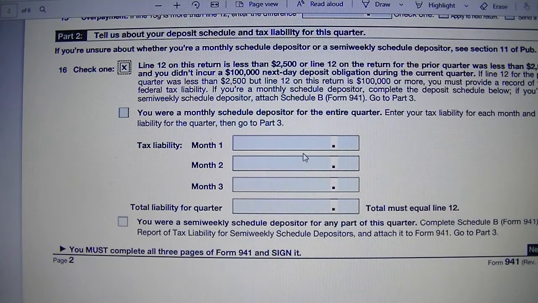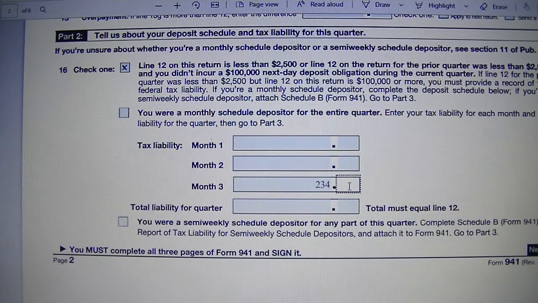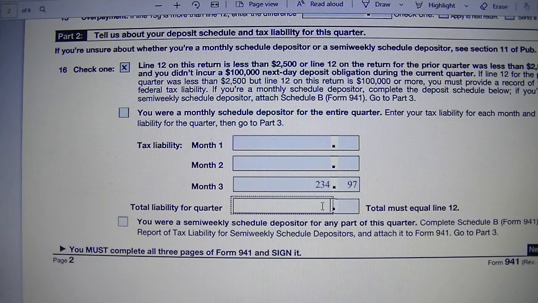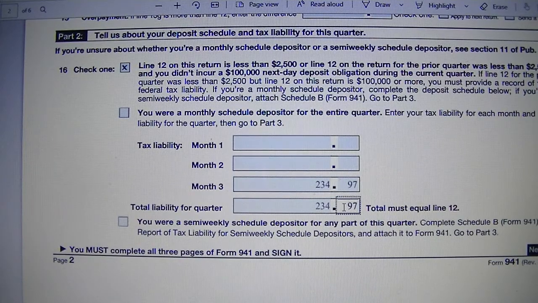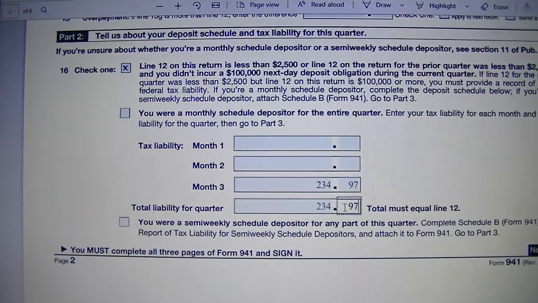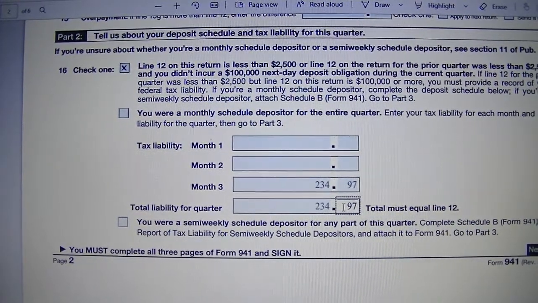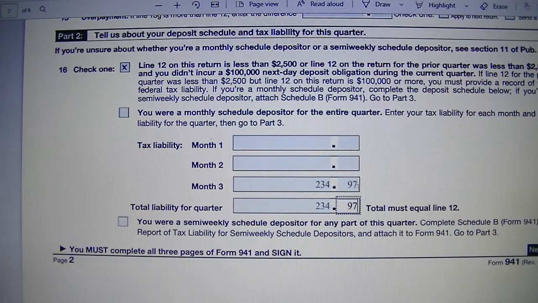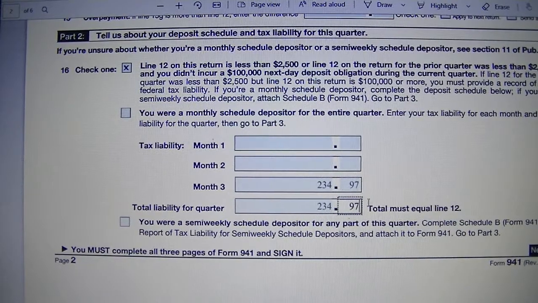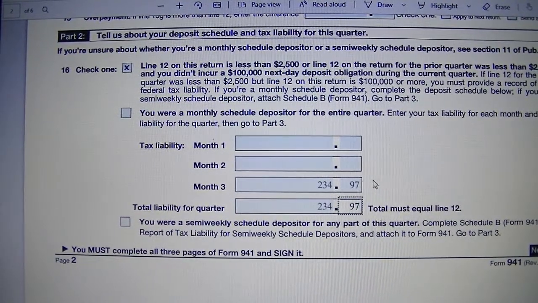So month 1 will be 0, month 2 will be 0, and month 3 will be $234.97. You can just put 97 so that everything matches, because the total for all 3 months now should be $234.97. If we had made that 1 cent fraction of cents adjustment, it would have been 98 cents there, and then our liability would match it as well. But we didn't do that adjustment, so we'll stick with what we put on the form.